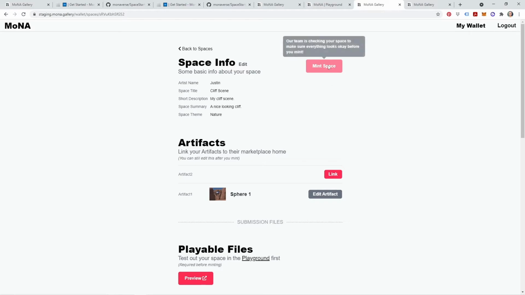Okay, now my next step is to mint my space. I want to actually turn this into an NFT, and I want to be able to show and display and maybe even sell my NFT space. So you'll notice now the mint space button is up here, but it's not enabled just yet.